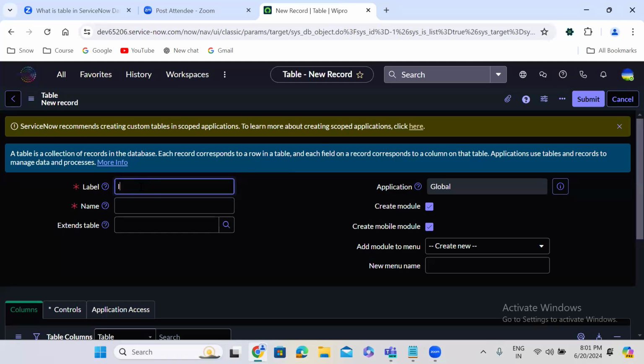I am creating a table called incident table, which is already there, but I am creating a new one. As soon as I provide a label here, name gets automatically populated.